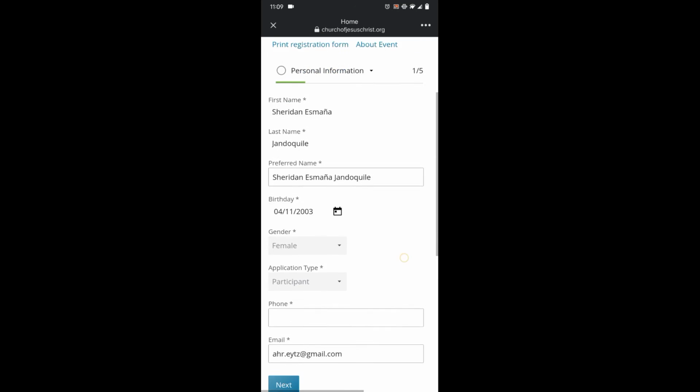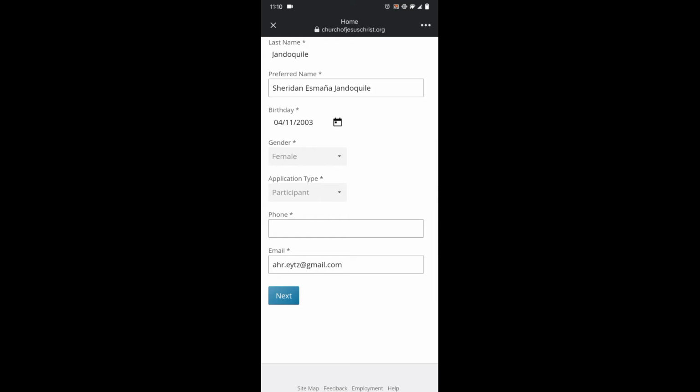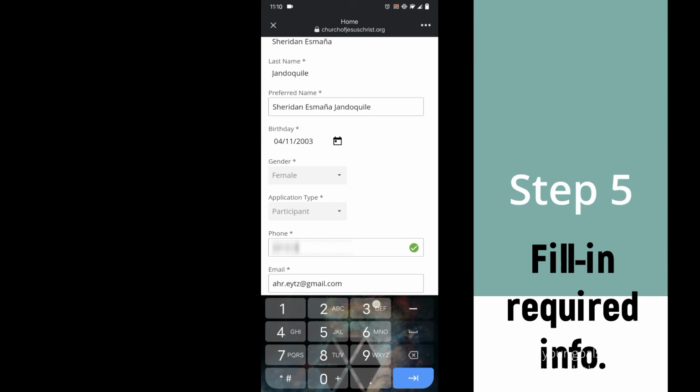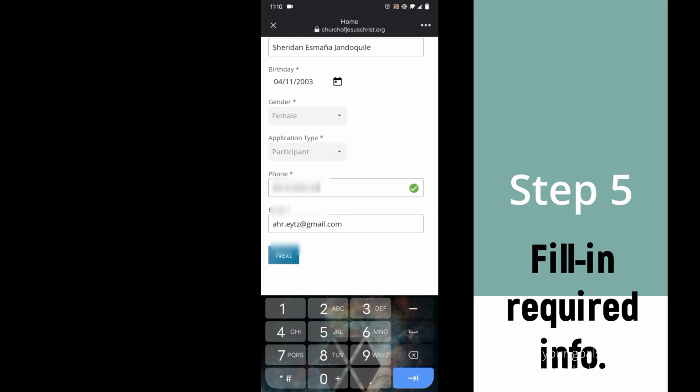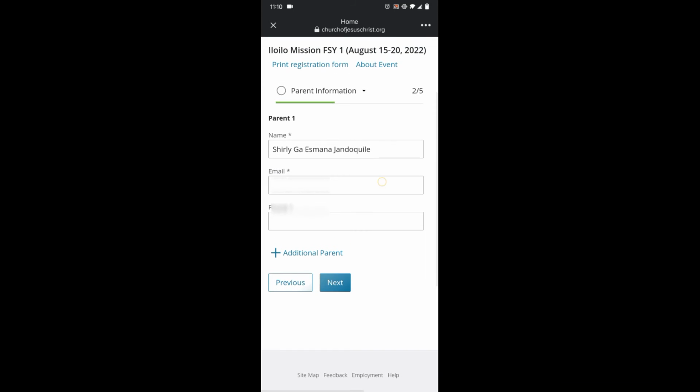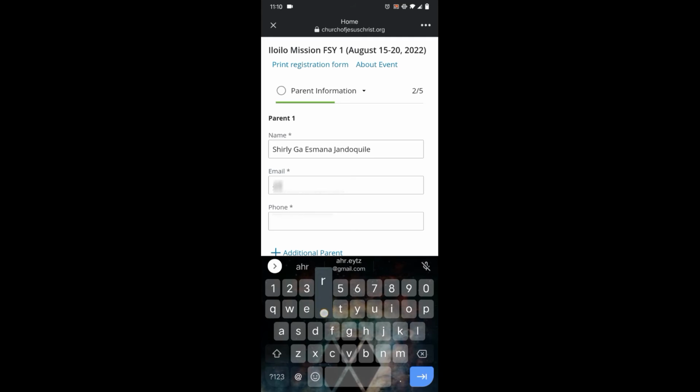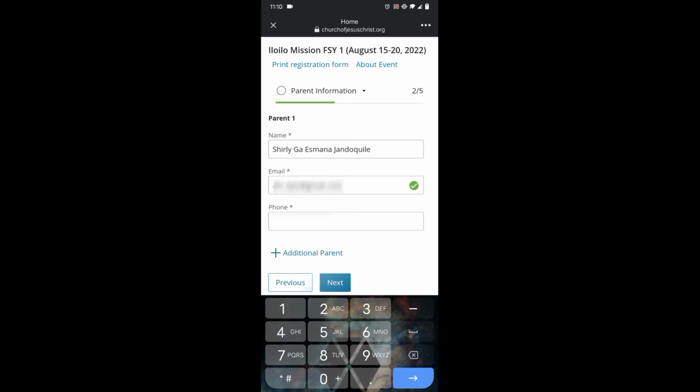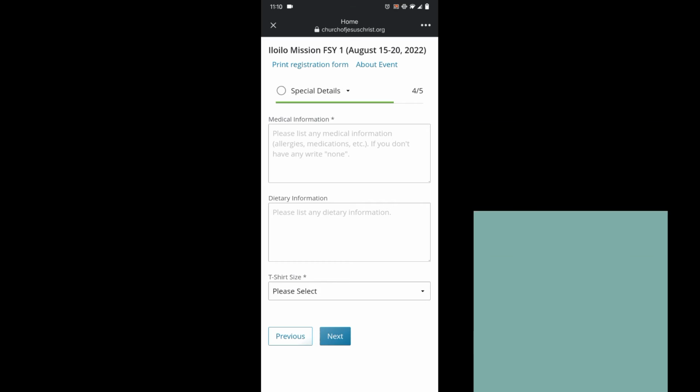Then you have to fill in the required information as shown in the screen by typing in your phone number as well as your email address. And then afterwards you need to encode as well your parents' information, specifically their email address and phone number as well.